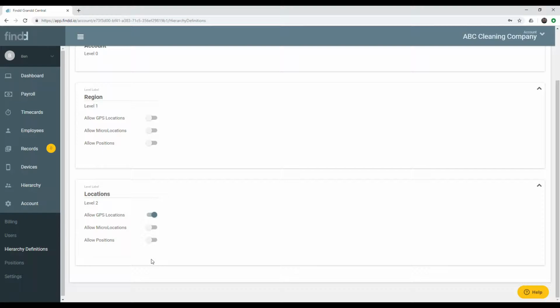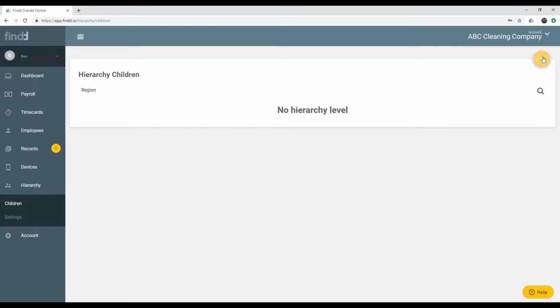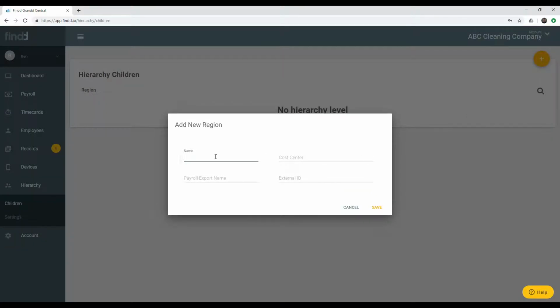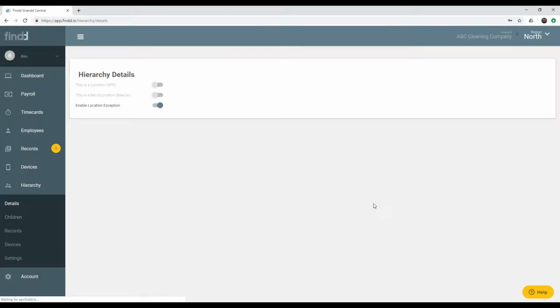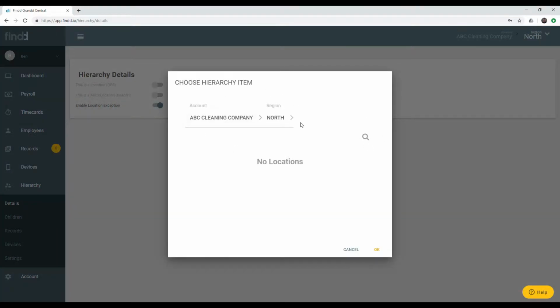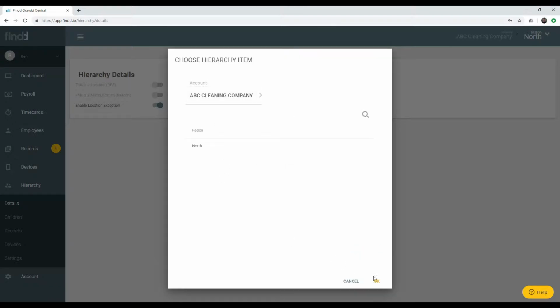Let's head on over to Hierarchy, Children, and click the plus icon in the right-hand corner. For now, let's just add the first region. Now first, you'll notice a couple things. We now have more options in the Hierarchy tab, and also you'll notice that in the upper right-hand corner, you see we have now entered into the region hierarchy that we just added. Let's go back to the account level and add the other regions.